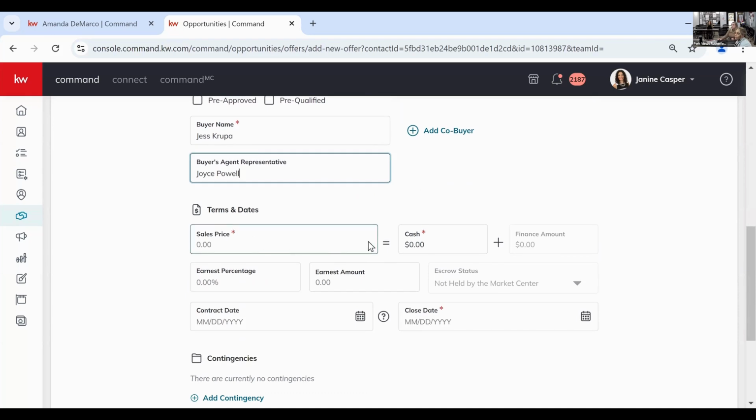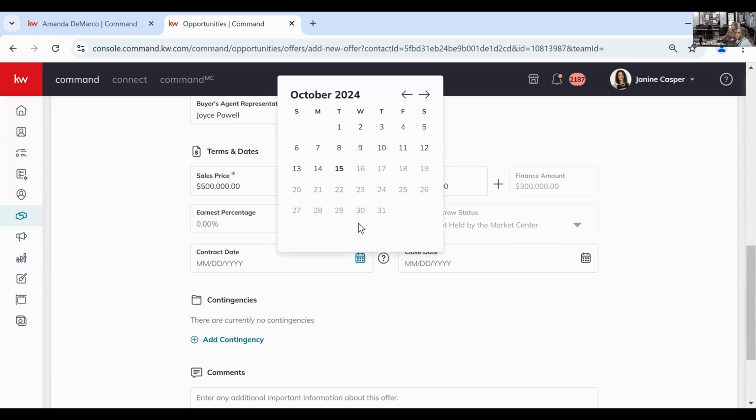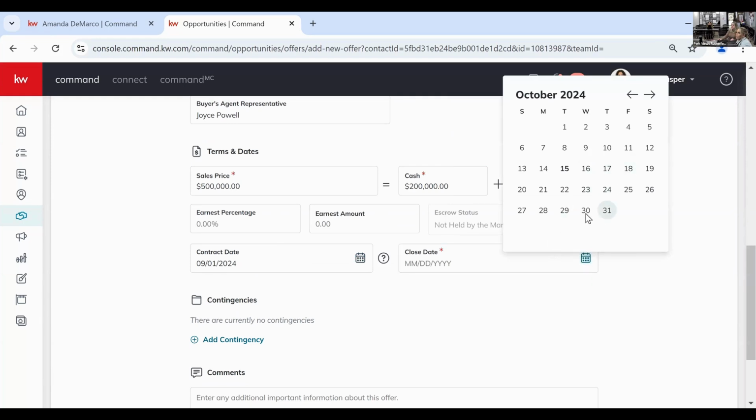You will need to put in the sales price, and you can notate if there is any sort of money down. Thank you, down payment. So let's say if they are offering $500,000 for the sales price, but they're going to be putting down $200,000 as a down payment. The system knows that financed amount is $300,000. You do need to put in the contract date as well as the close date, even though that's not notated with that required star. So let's say we went under contract September 1st, and our closing date is going to be the end of the month.